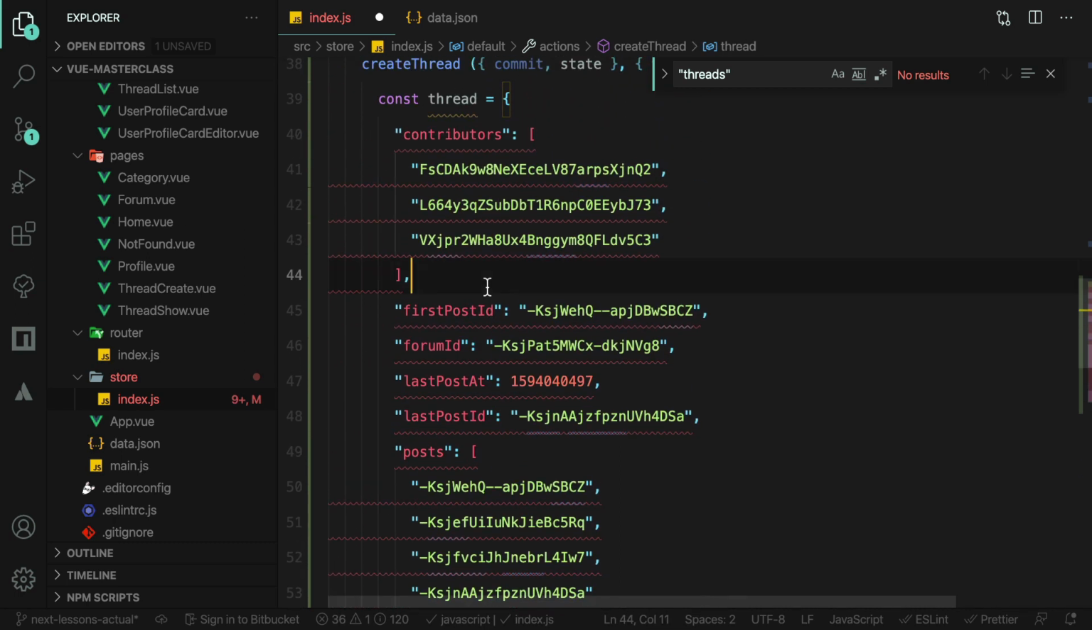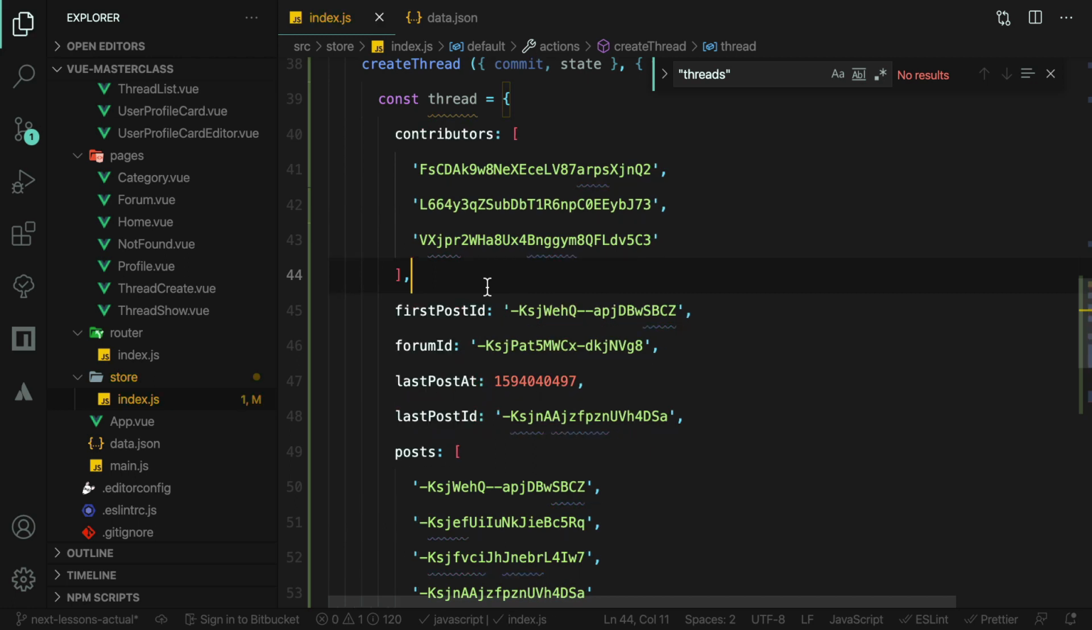ESLint doesn't like that I have the double quotes around the properties, or the double quotes around the values. I've got my IDE, VS Code, set up to automatically fix ESLint issues on save, so I just hit save to fix it.